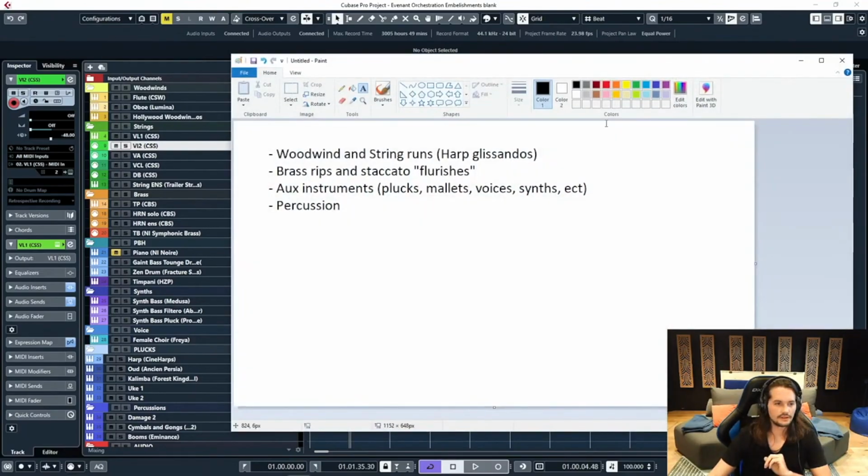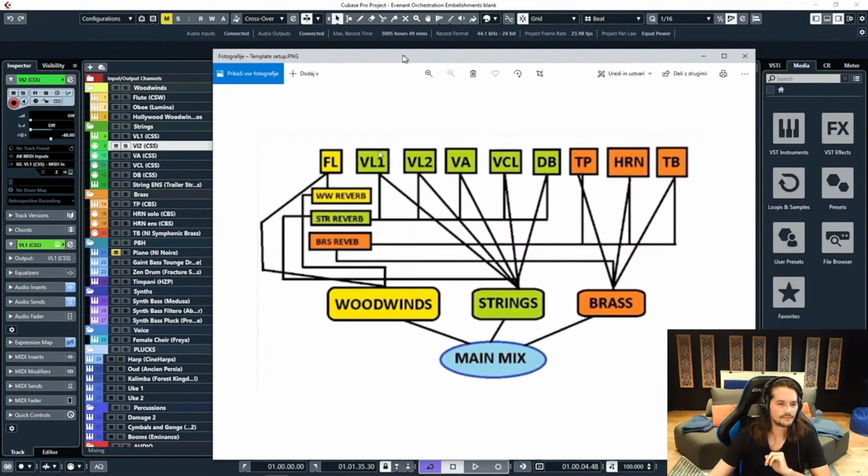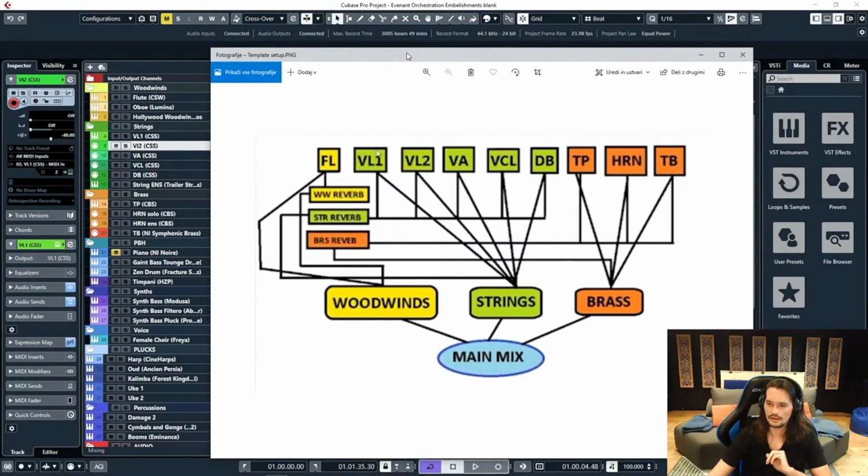So very briefly, I want to show you how I built this template, and I advise that anyone who hasn't seen my first workshop go through it, because I go into detail about how I build the template. But very briefly, here you see my channels: flute, oboe, some woodwind staccatos, my strings, my brass, etc.